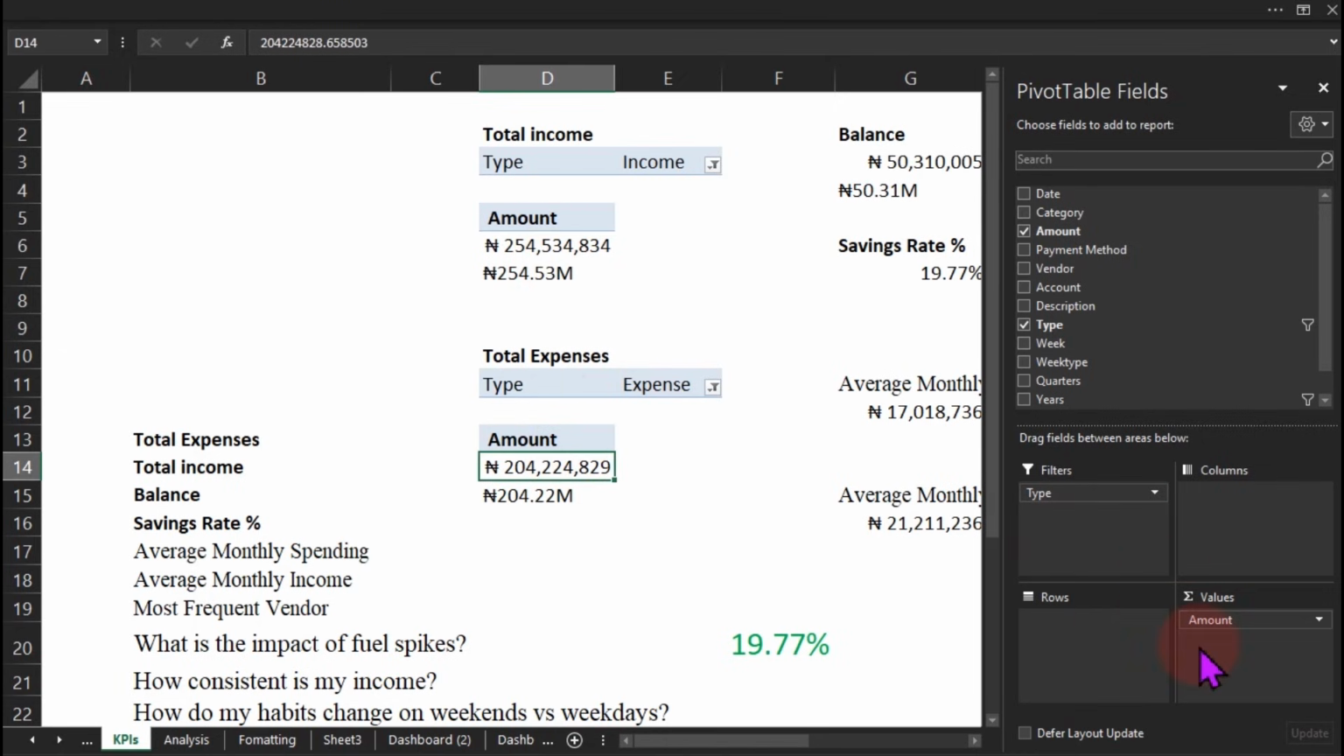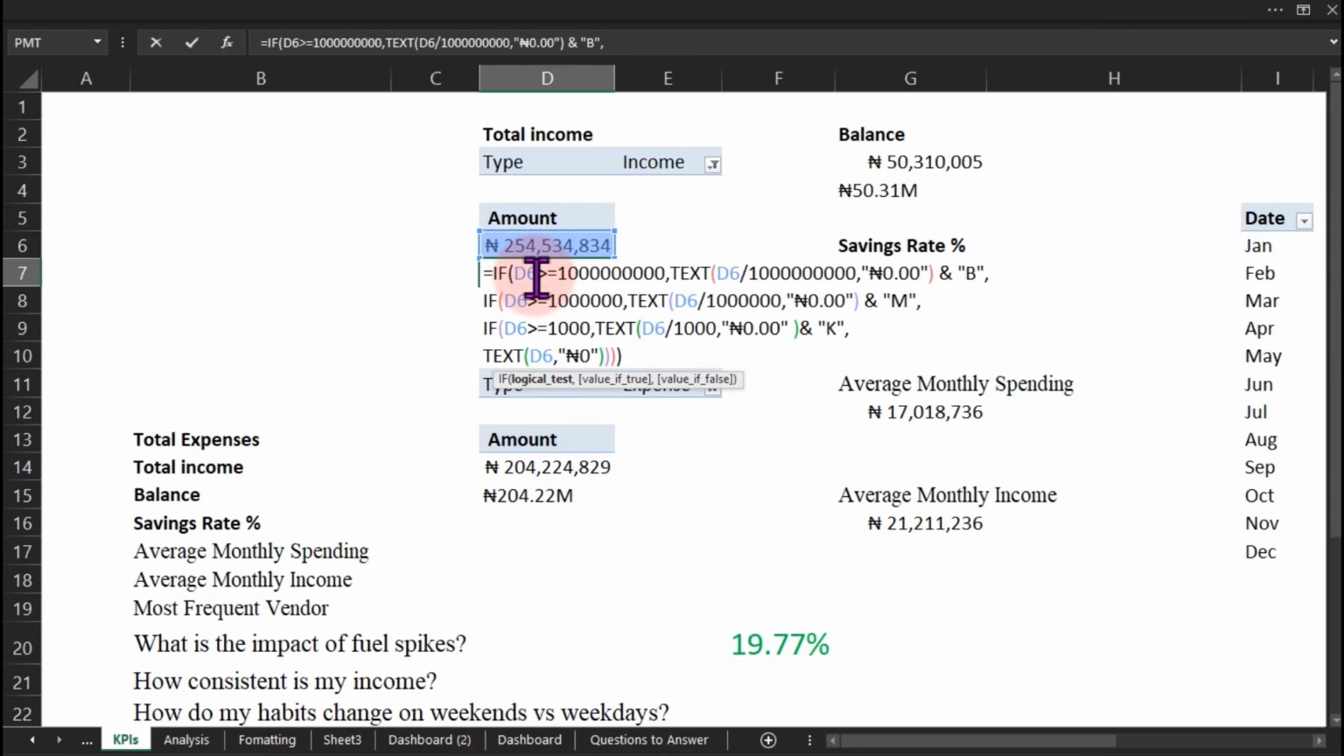We dragged the type, then amount, and we filtered by expenses, right? Now, if you look at it right now, we have the actual values in full, and we are trying to summarize them into a shorter format. If I double click on it, those are the formulas we have used to get this done.